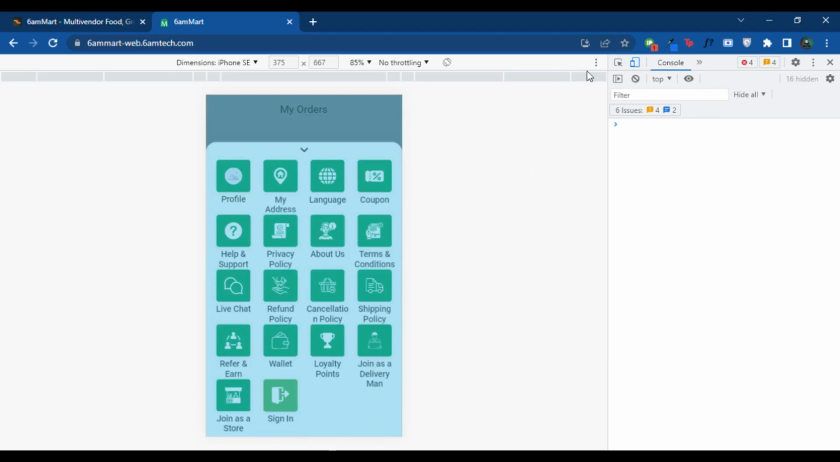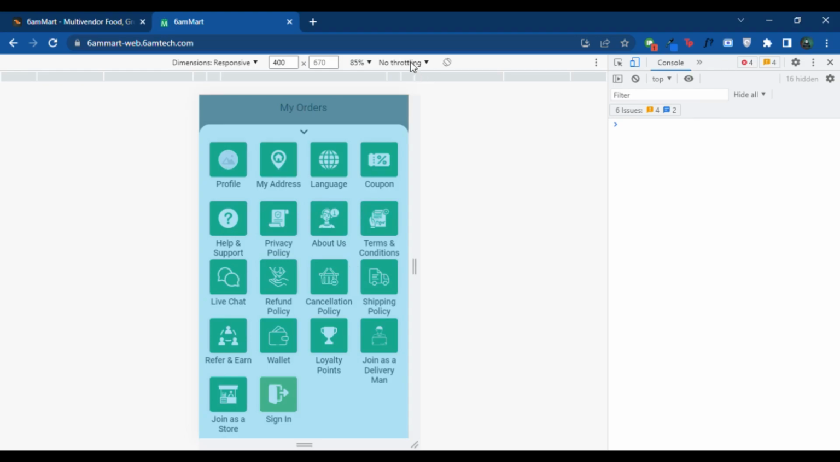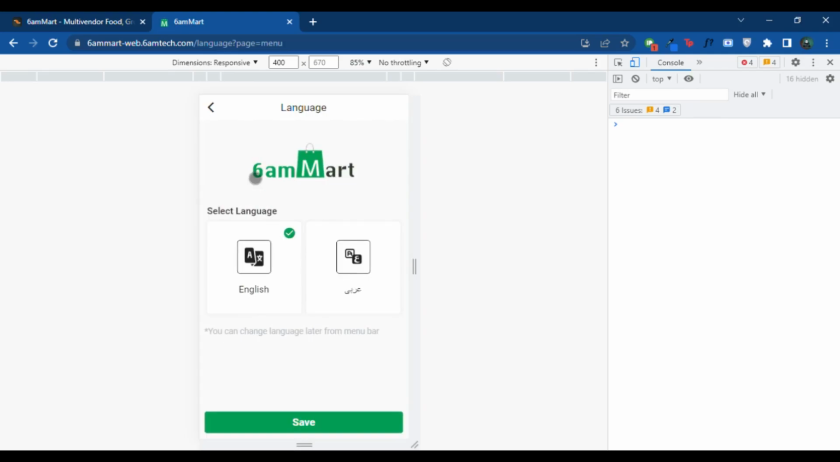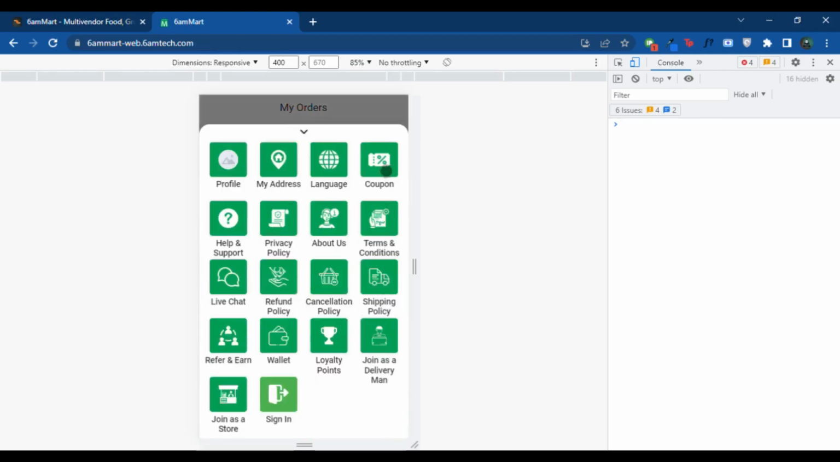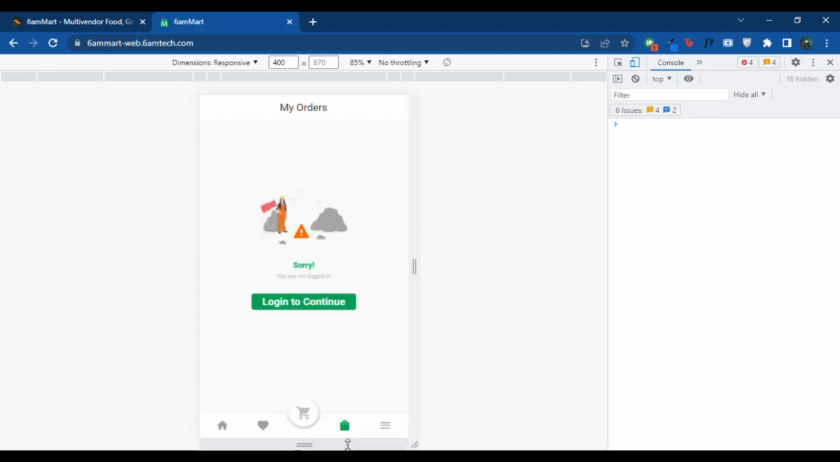and sign in. Okay, and you can see the address. You can just change the location. Also, you will have the coupons, about us, and all the menus that are required. This will be here.